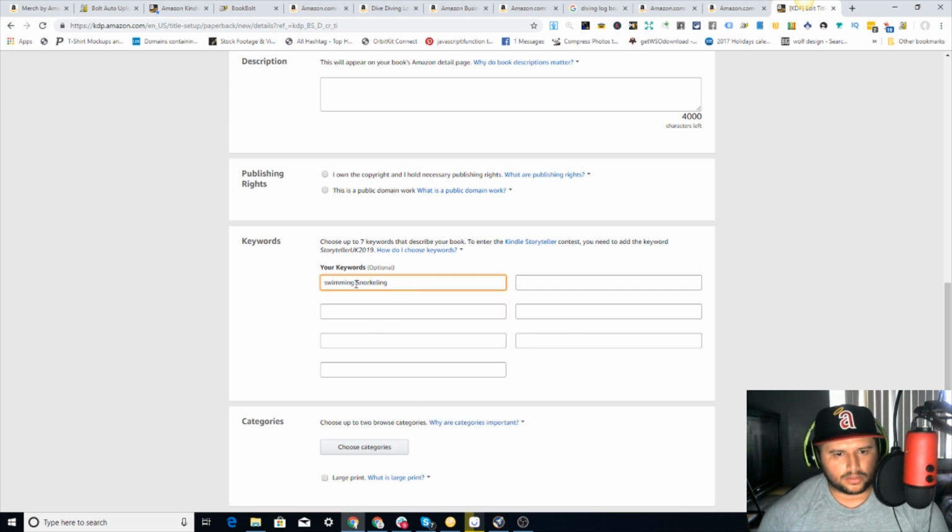So come in here and just put a space. What I like to do is put 3 keywords in here, then a space in between each group. That's what works for me. And also make sure that you put it in the correct category too.